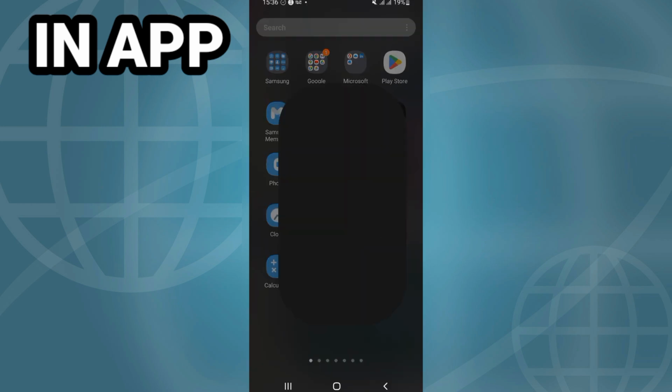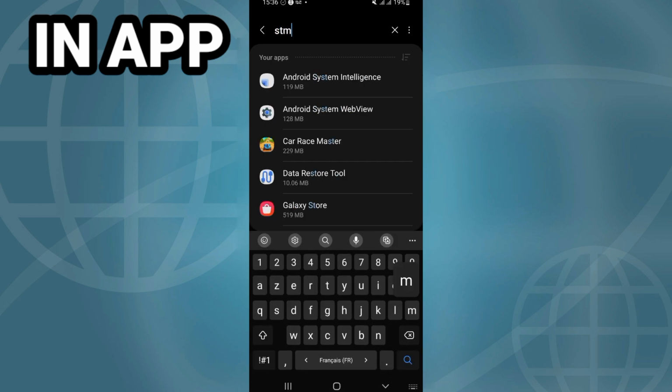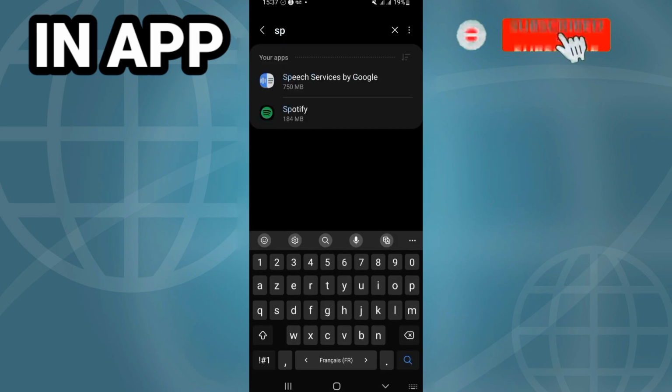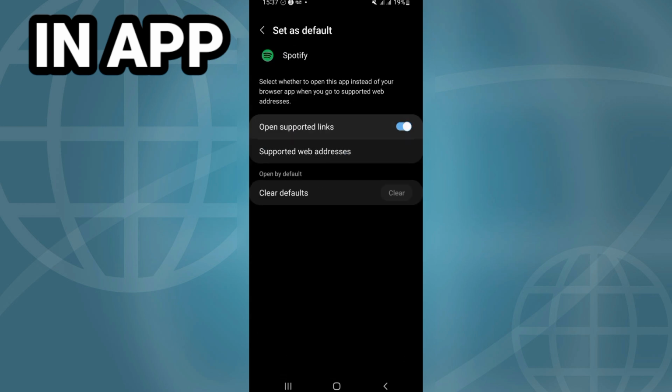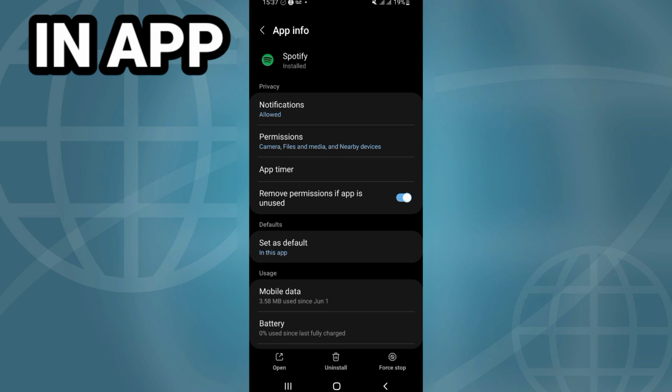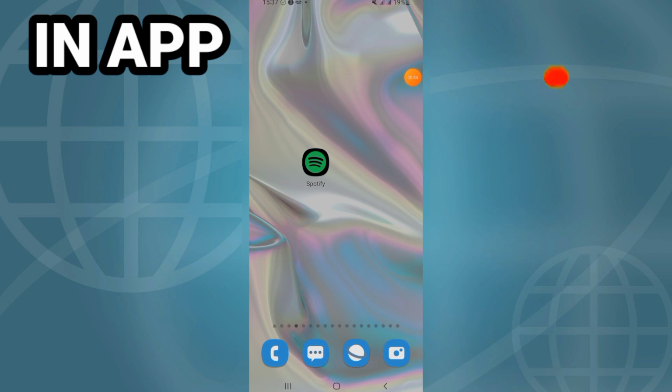Just go to the settings of your phone, click on the Apps option, and search for Spotify. What you should do right now is click on Set as default and enable Open supported links. Click on Force stop now and click OK, and then update your Spotify to the latest version on the Play Store or App Store, then restart your phone.